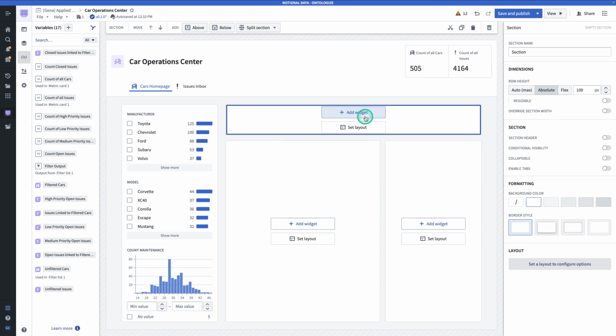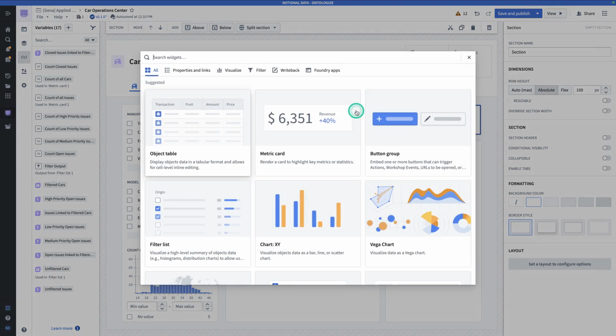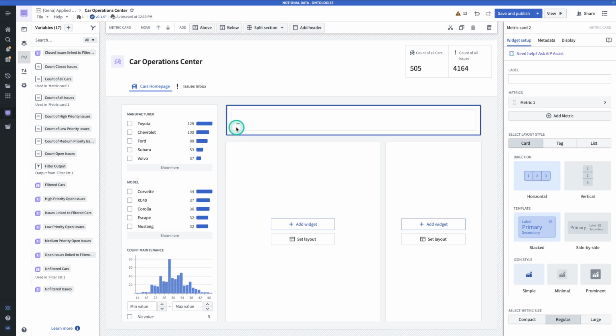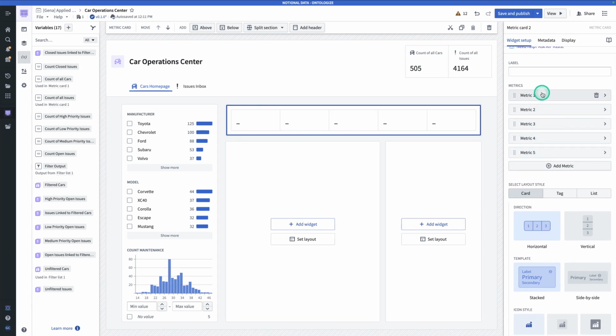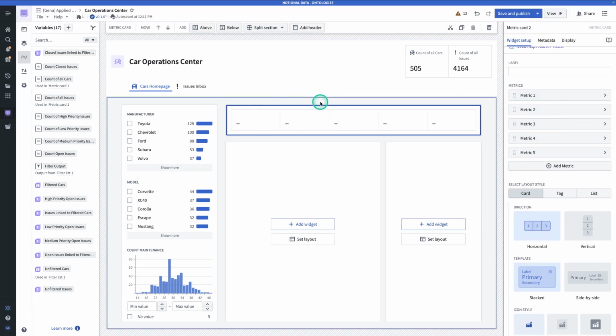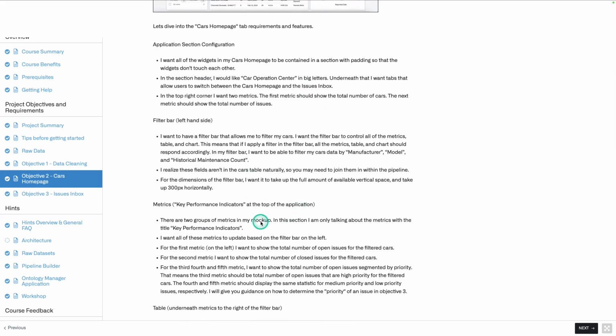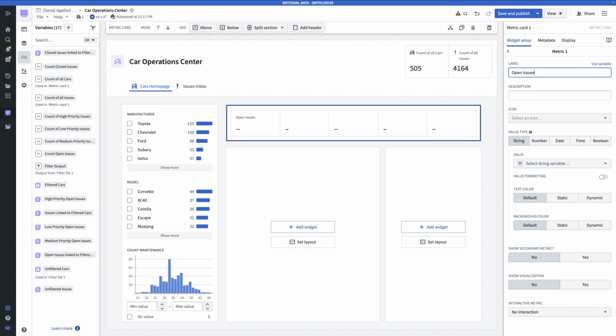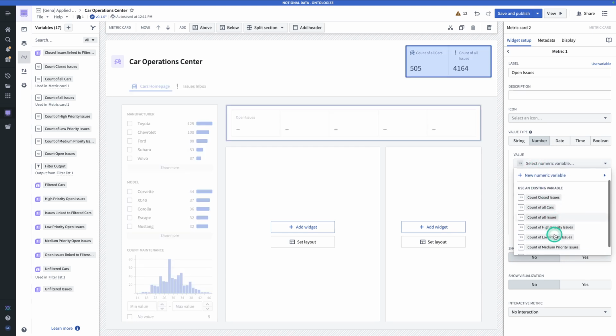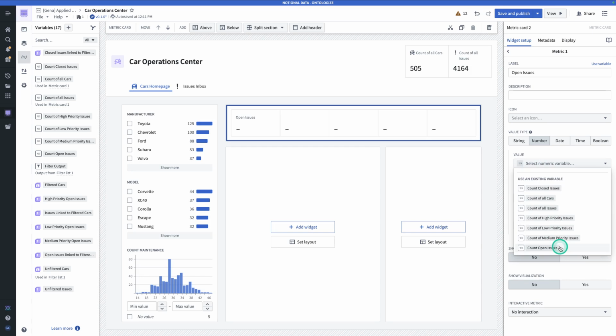In order to put these numbers into our metric card, we have to have a metric card. So you're going to hit add widget, metric card. And we're going to add 1, 2, 3, 4, 5 metrics. So metric 1, let's just make sure we get this right, is going to be total number of open issues. So metric 1, open issues, the value type is a number, and it's going to be count of open issues.